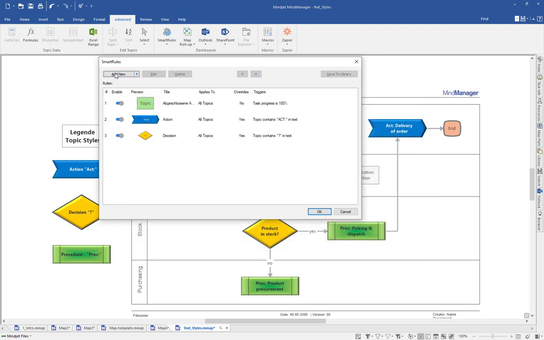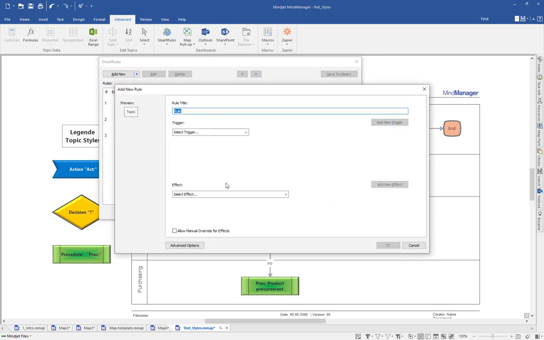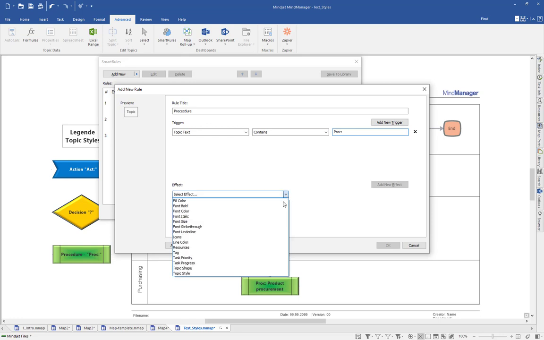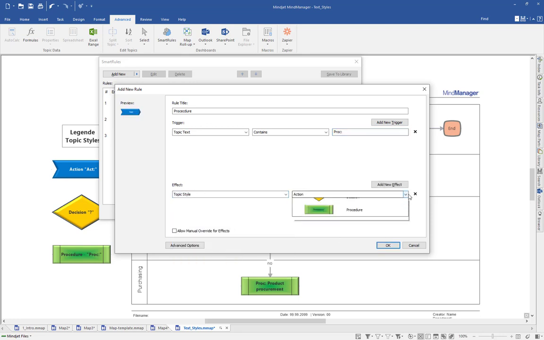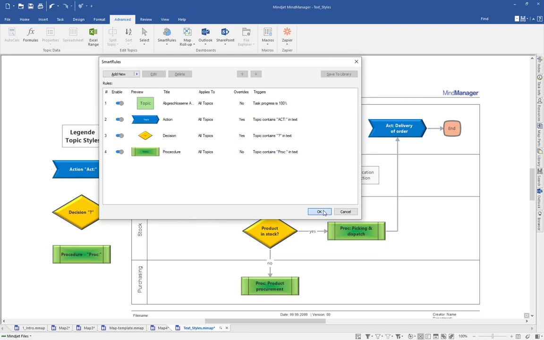And the last one, add new. It's procedure. Procedure, write it correctly. I think I wrote it correctly. Topic text has PROC, double point inside. Topic style is procedure. Okay. And then I say okay.